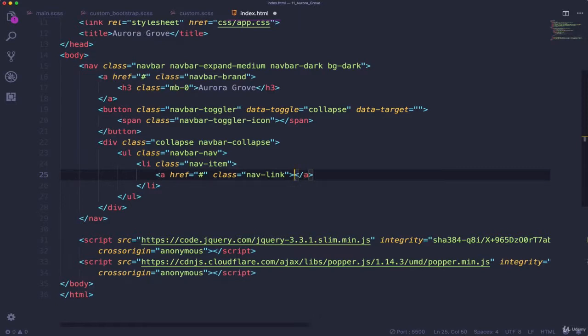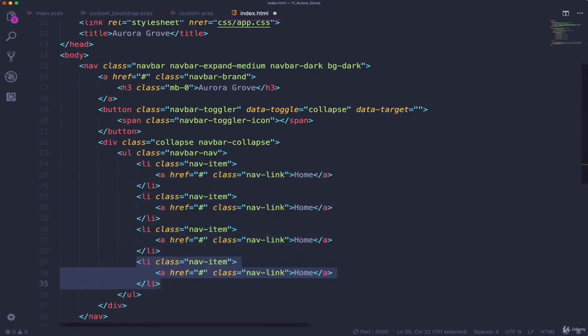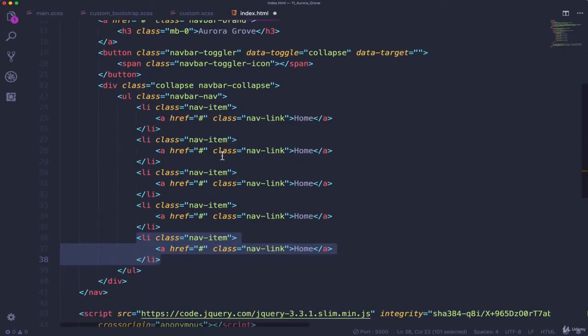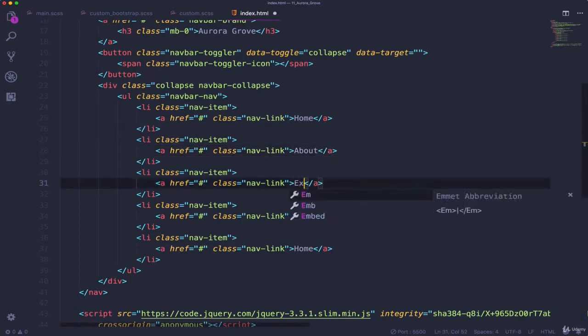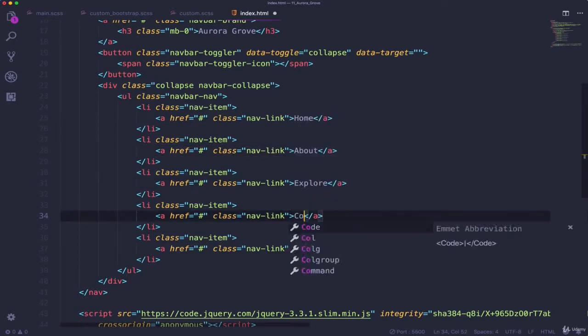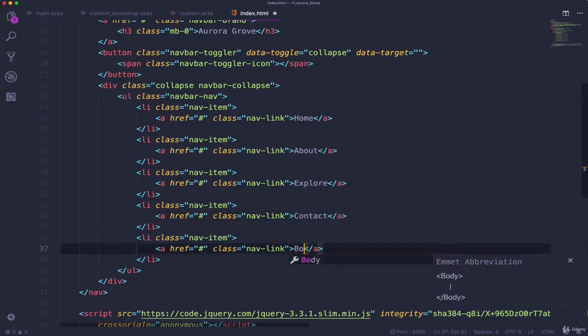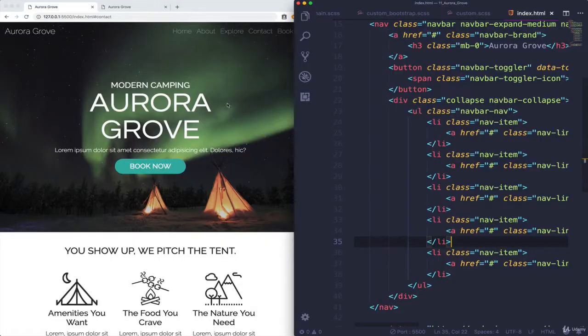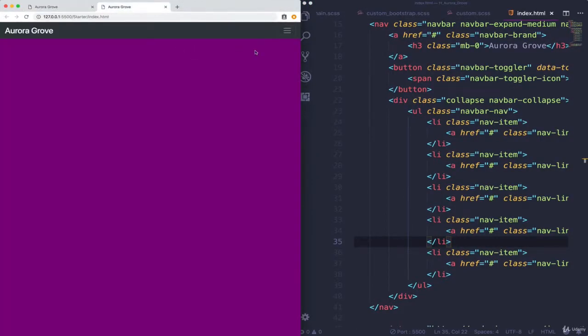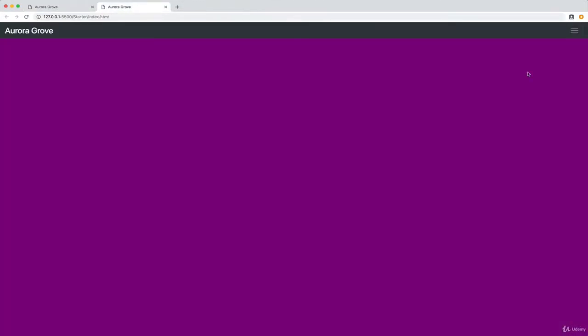Okay, so the first one was home. Then I'm just going to duplicate this, and we'll worry about the hrefs later. And so after home, we have about. After about, we have explore, and then I think it was contact, and then book was the last one. And if we save, we can take a look for now. We end up with this, and it is always collapsed.